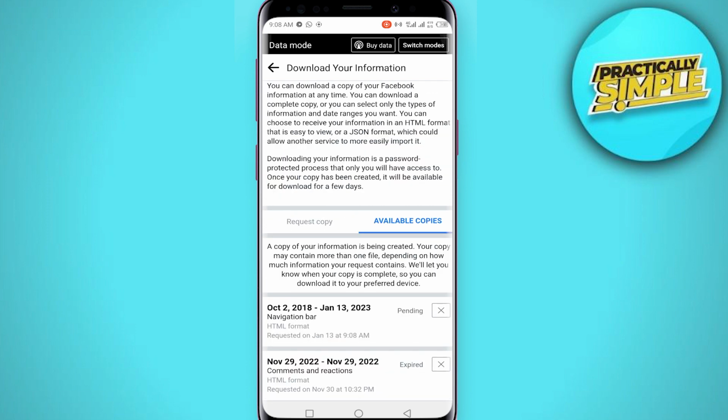You can see it would take around 2 to 3 hours, or it could even take 15 minutes, depending upon the data that you have on your Messenger. After all this process, you will see the option here, download, when this pending is clear, and when you tap on the download, it will be easily downloaded on your PC.